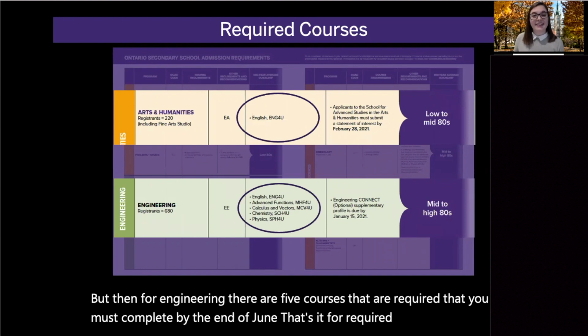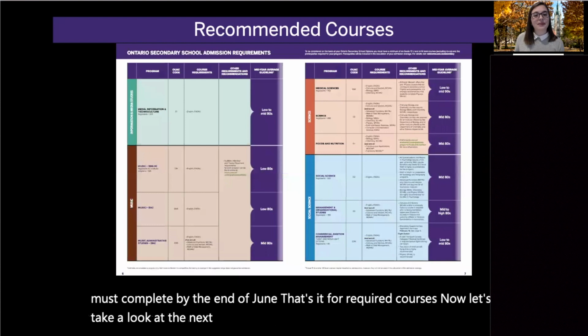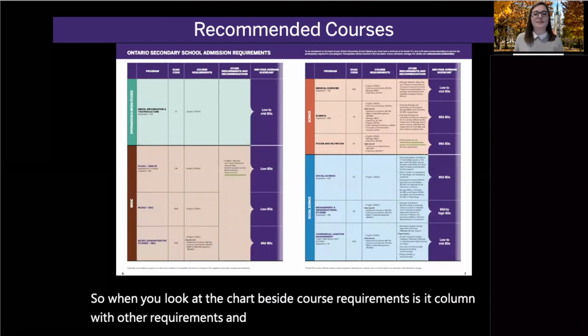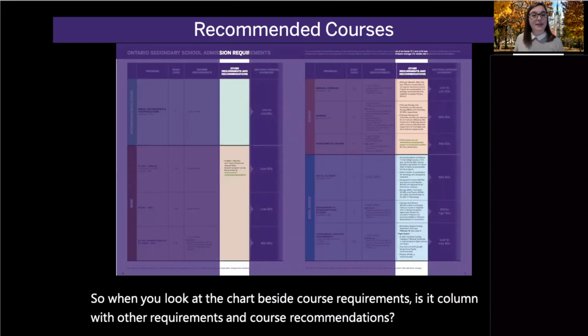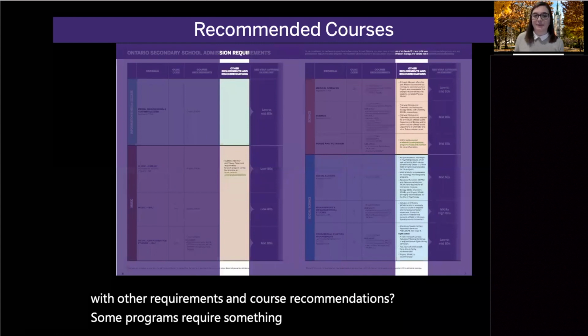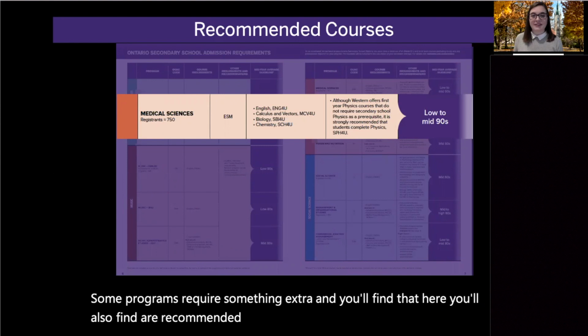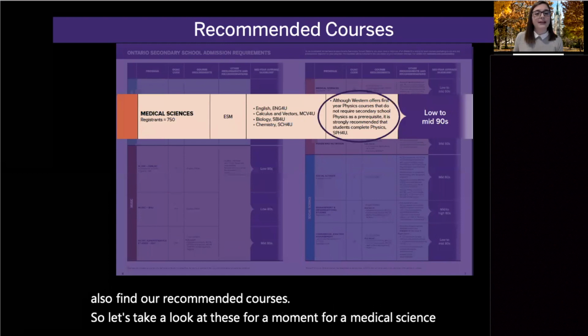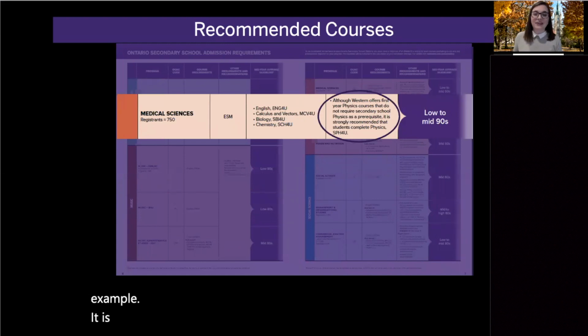Now let's take a look at the next column. So when you look at the chart, beside course requirements is a column with other requirements and course recommendations. Some programs require something extra, and you'll find that here. You'll also find our recommended courses. So let's take a look at these for a moment for medical science as our example. It is strongly recommended that you take grade 12 physics for medical sciences.